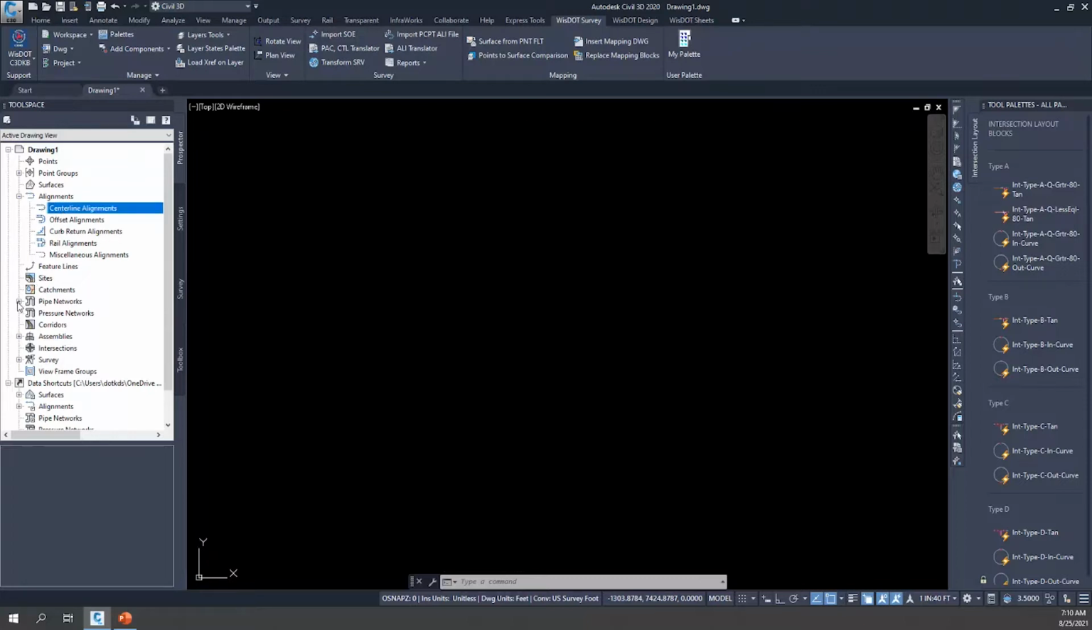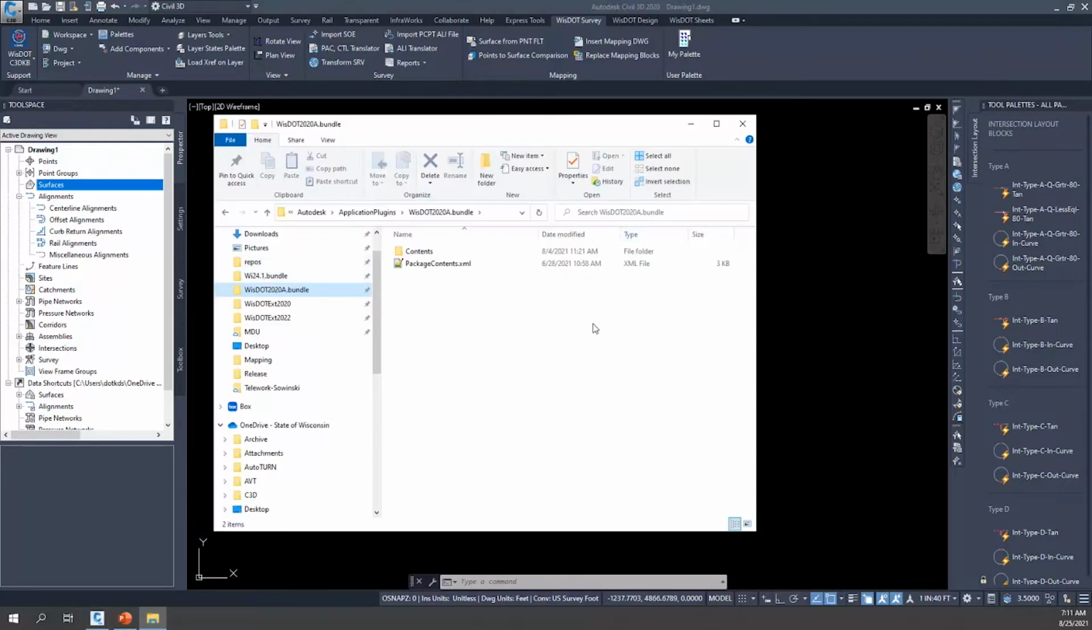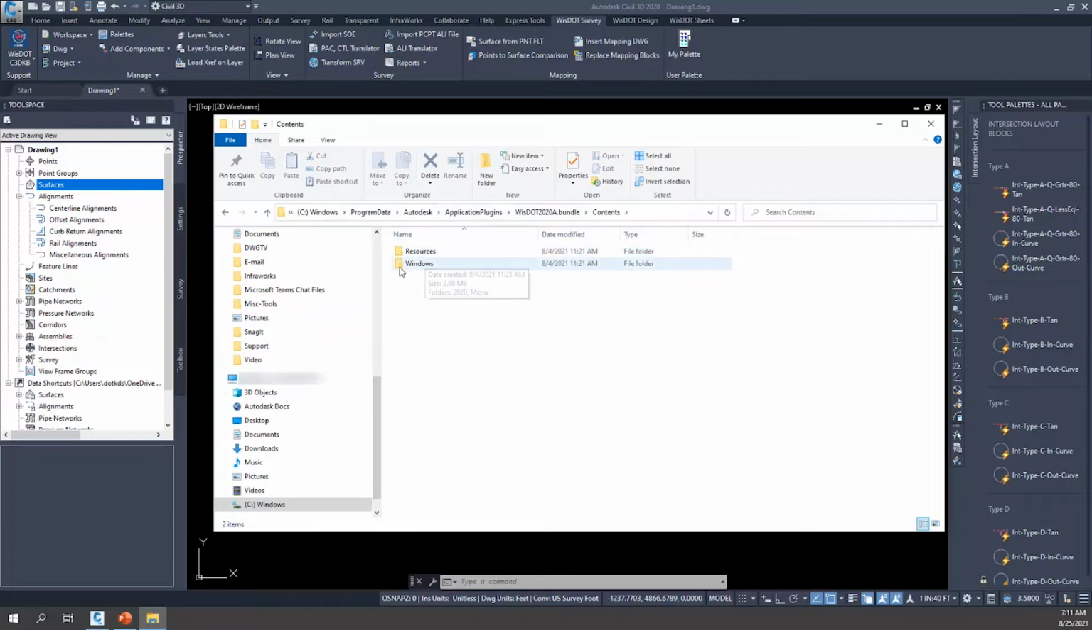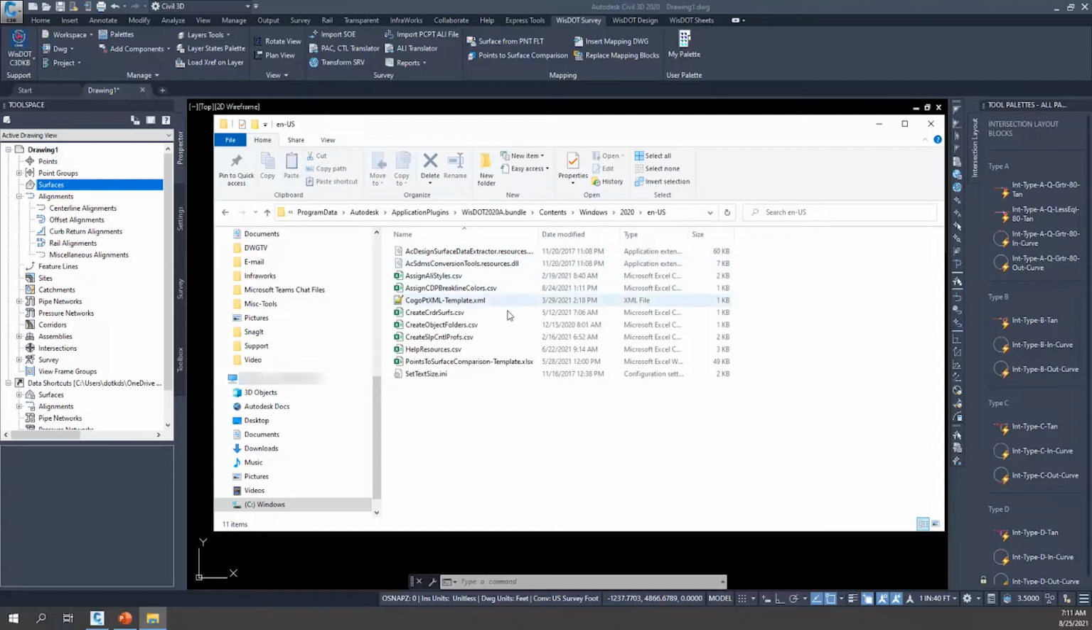I don't have any object folders in this drawing for various items. Sometimes you want to have a consistent list of object folders in your drawing and maybe throughout a whole project. So what you can do is create a CSV file. We provide an example CSV file that creates these object folders. And you can find that CSV file in our Civil 3D bundle.